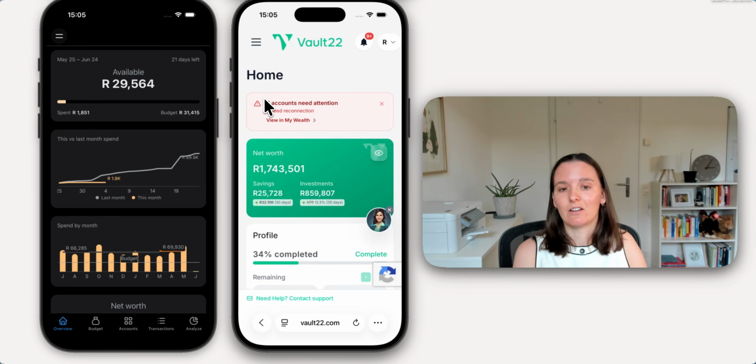I think both can add a lot of value to people. I think fundamentally it takes consistency of tracking your data and being diligent with your finances, kind of like fitness. And yeah, two great solutions in South Africa.